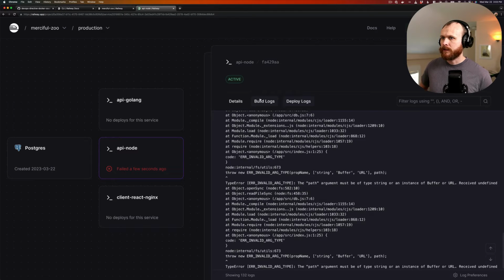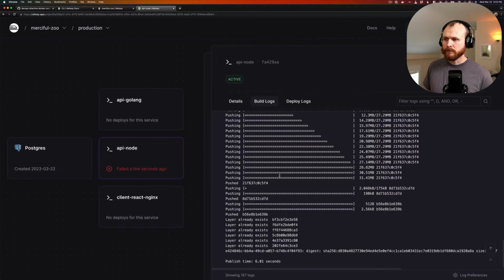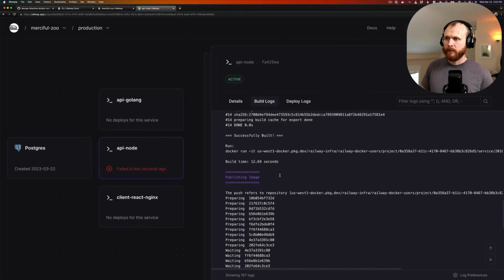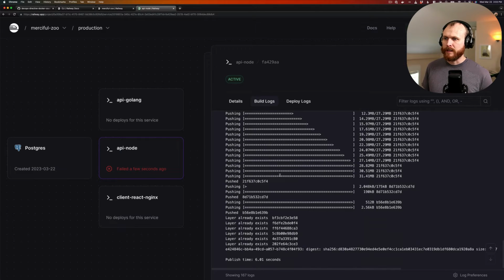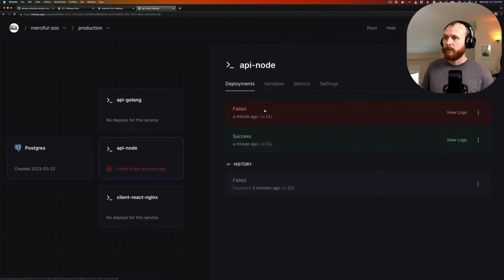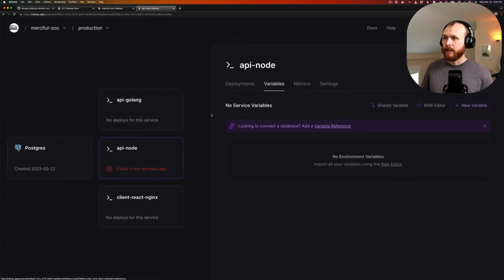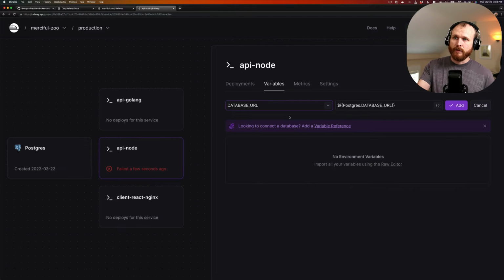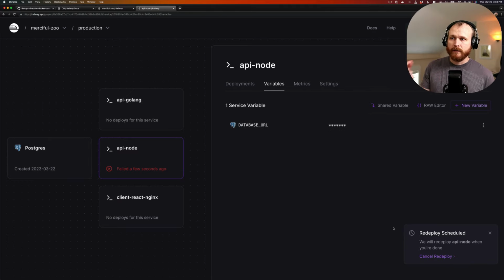Okay, so it looks like it successfully built this time. It built my container image based on the Dockerfile I provided. And now when it deploys, it's crashing upon startup because it doesn't have that database URL environment variable defined. So like I was saying earlier, one really slick feature of Railway is that under this variables tab, I can use a variable reference and pull in DATABASE_URL from my Postgres database. I can click add. That will redeploy my service, and hopefully this time it will boot up successfully.